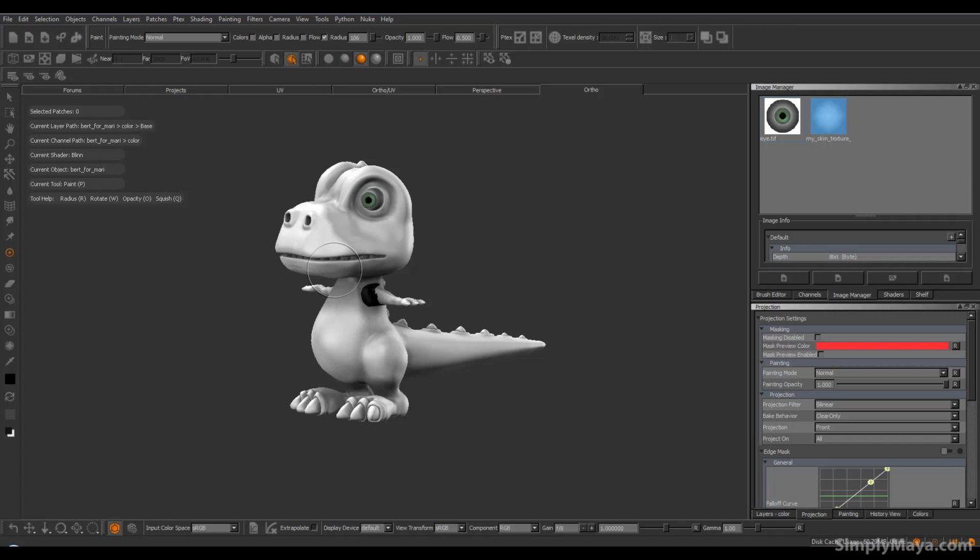So I hope that's got you somewhat familiar with Mari. Have a play with it, and I'll be back in the next part when we'll start really painting this thing, so we'll get some skin textures in and stuff.